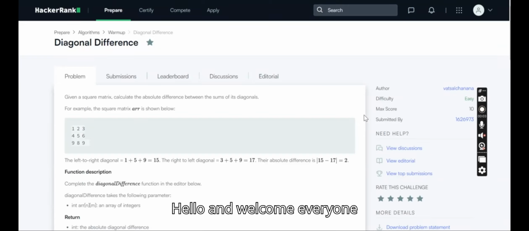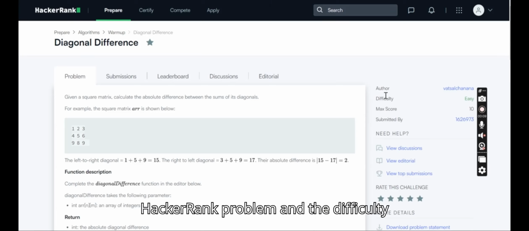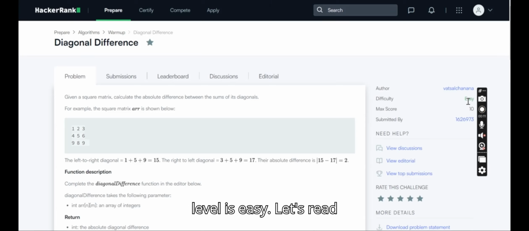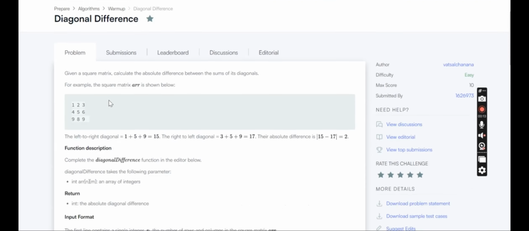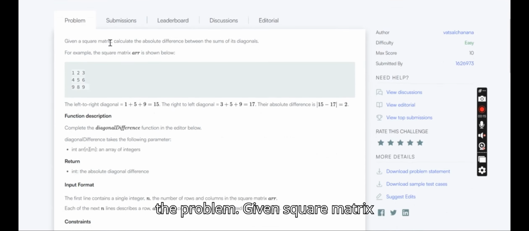Hello and welcome everyone, and today we are going to solve the HackerRank problem, and the difficulty level is easy. Let's read the problem. Given a square matrix, calculate the absolute difference between the sums of its diagonals, for example.